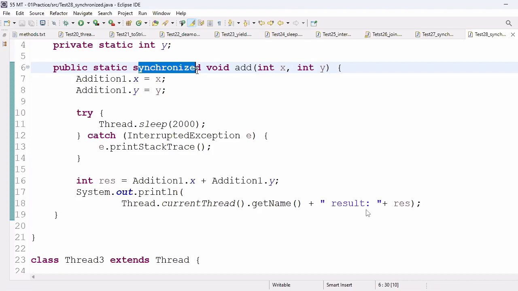From the first line of the method to the end line of the method, for the entire logic of the method, the object is locked. It is a bad program. Why? I am modifying object data and reading the data of the object only for 3 lines.